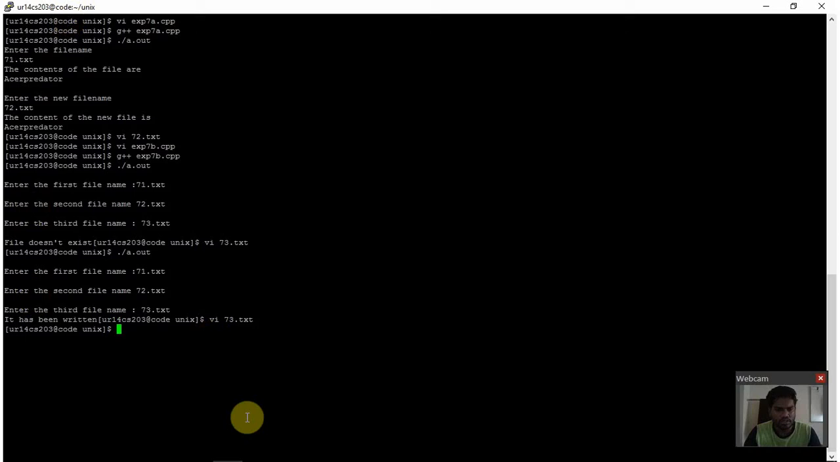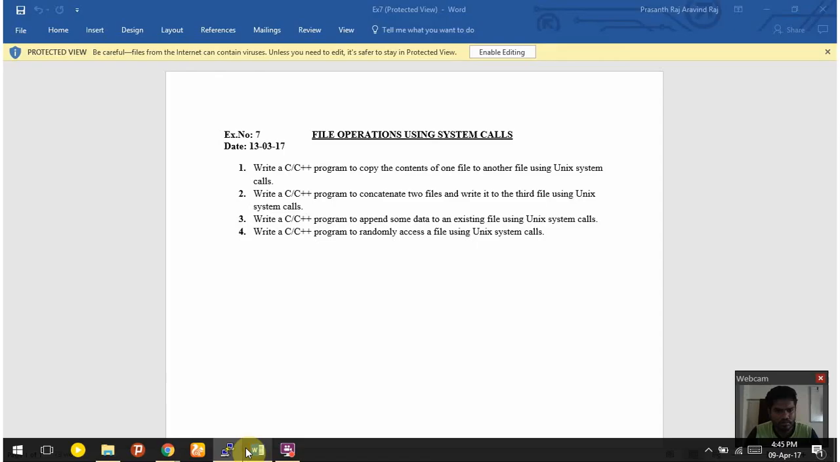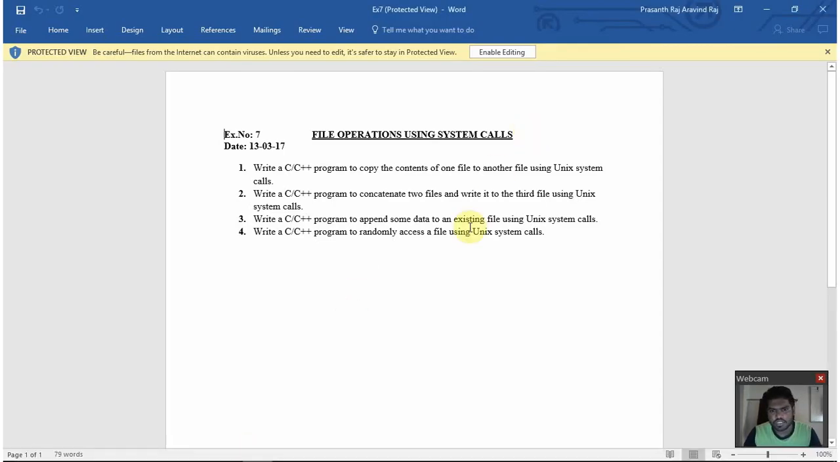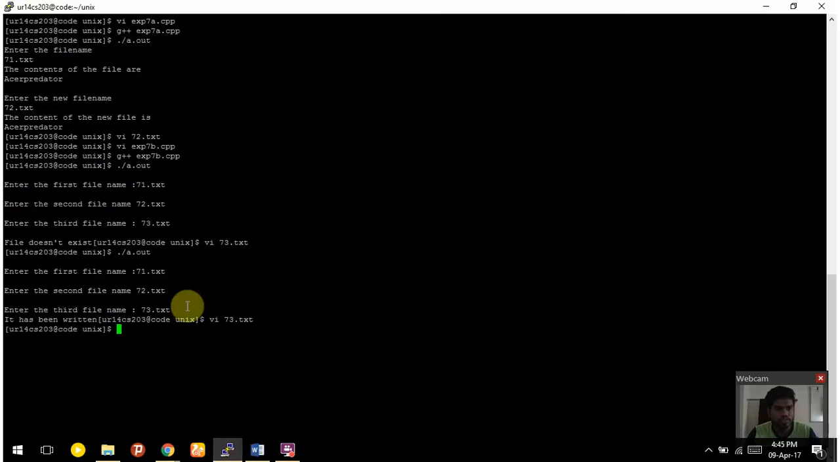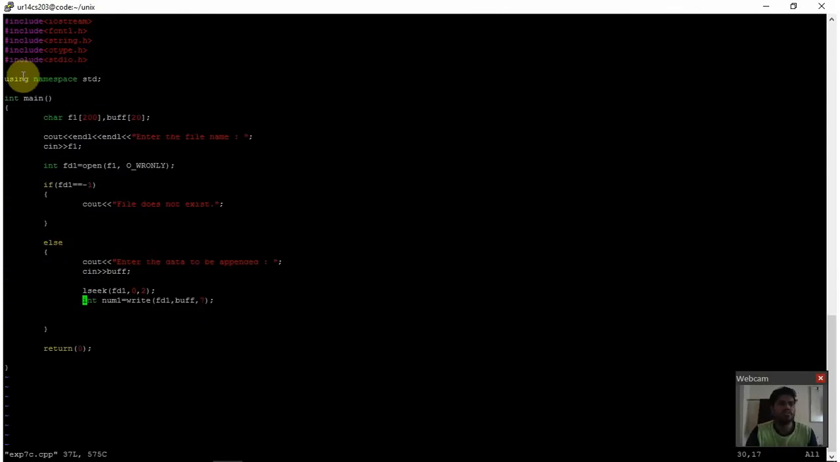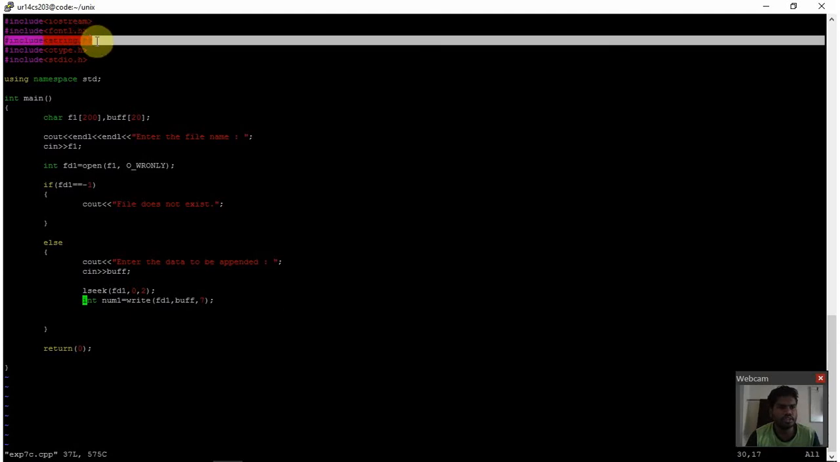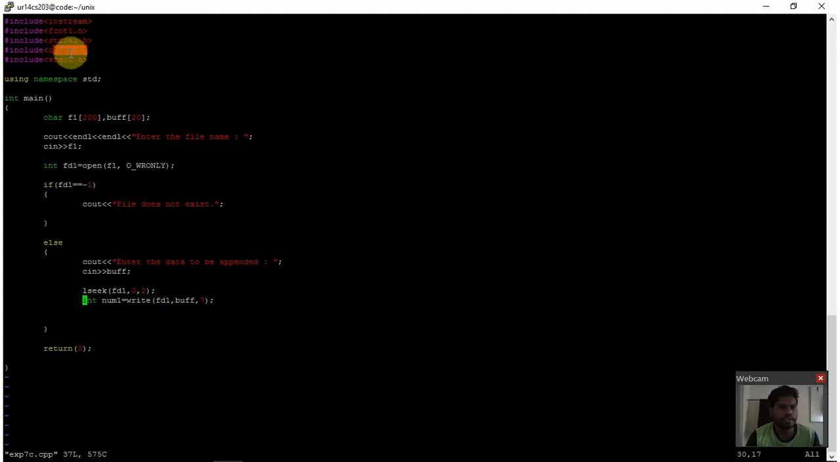So the next question is to append some data to an existing file. So I'm going to show the coding for that. To append some data, it's the same set of things, and we have three extra header files: string, for getting the string value that is to be appended, then ctype and stdio. Then in the main function you have the characters, that is the number of characters, and the buffer, that is the capacity. Then we are getting the file name from the user, that is cin f1.